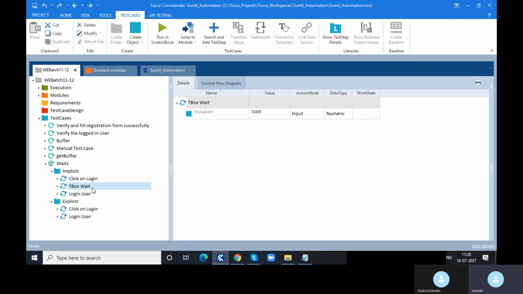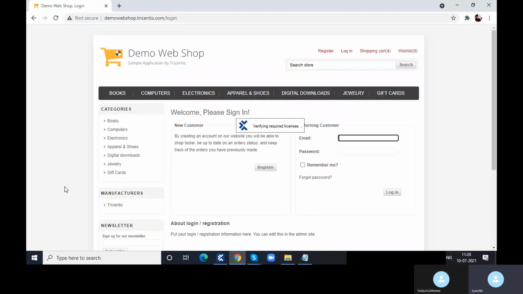Use the T box wait only. So this element is no matter what. If the element is coming or not coming, nothing is related to anything. You are just executing this T box wait. It takes 5 seconds to execute. So we are just waiting for 5 seconds, right? So this is what the implicit wait is.